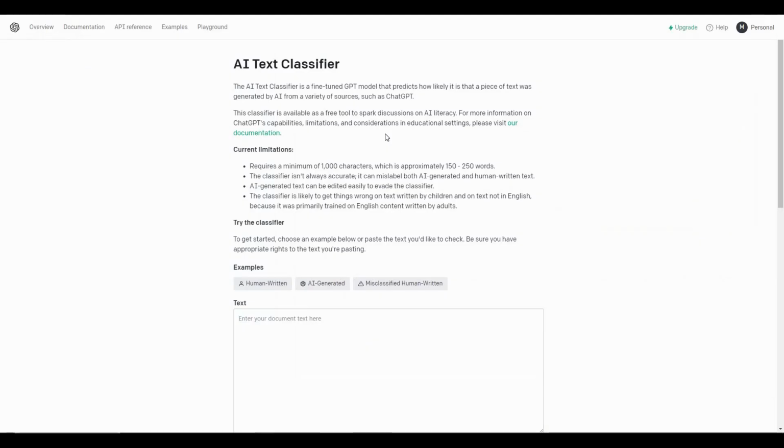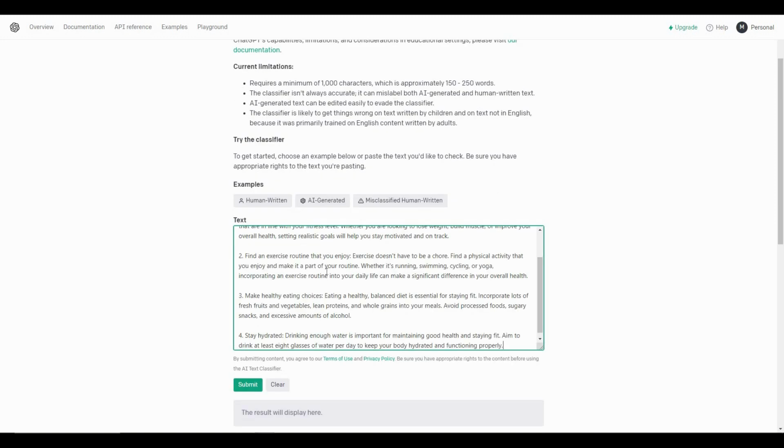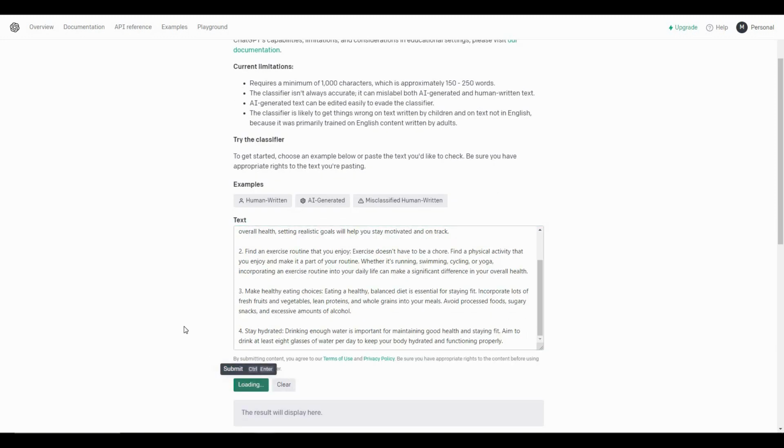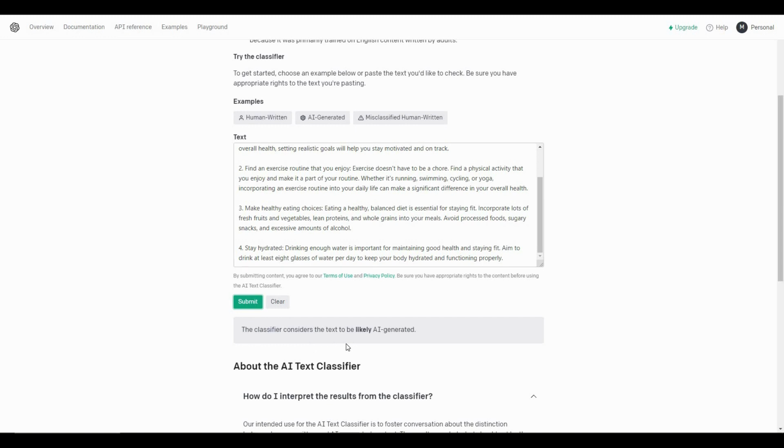So the first AI content detector is AI text classifier, and if you didn't know, this tool is built by OpenAI themselves. So let's paste our blog in this box and now click on submit. So as you can see, the classifier is saying the text is likely to be AI generated.